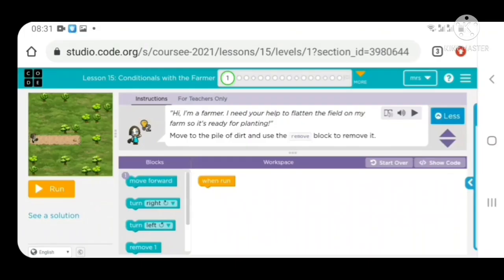So this is puzzle 1, Conditionals with the farmer. Hi, I'm a farmer. I need your help to flatten the field on my farm so it's ready for planting. Move to the pile of dirt and use the remove block to remove it.